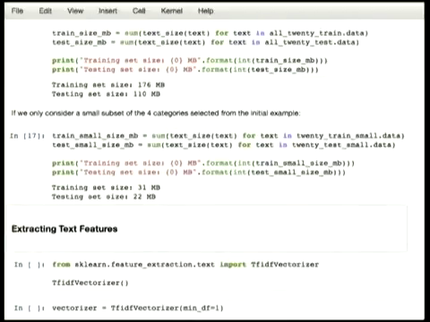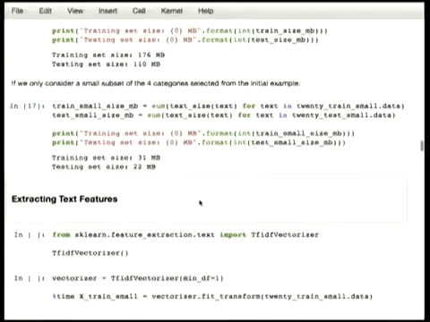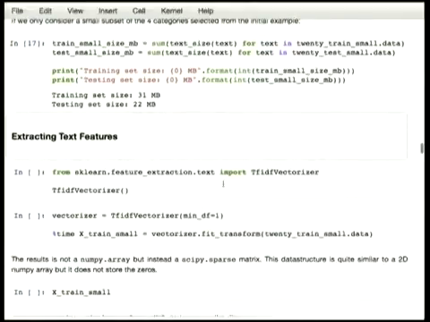So instead of using the complete data set, I will just restrict to the 4 categories that I've seen previously, and they are stored in this 20_train_small variable. So for the 4 categories that I've selected, atheism, religion, space, and computer graphics, I have just 30 megabytes for training and 20 for test.